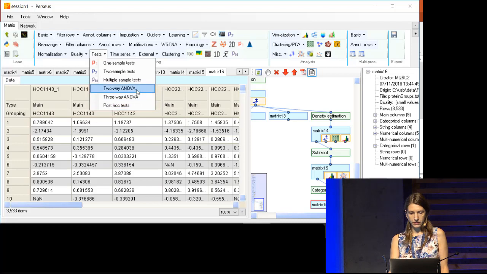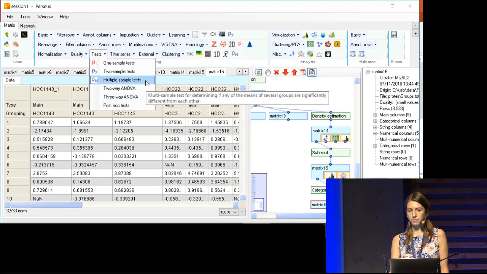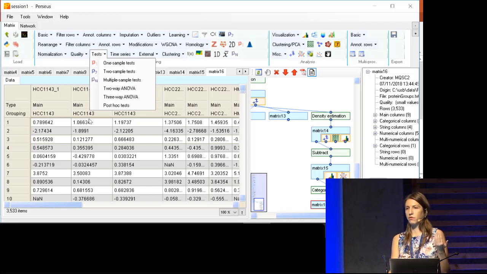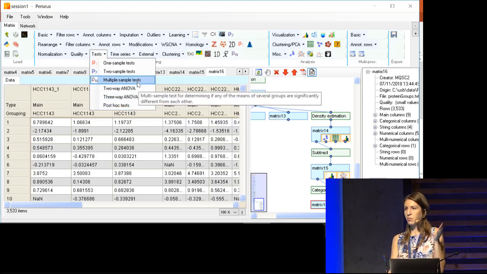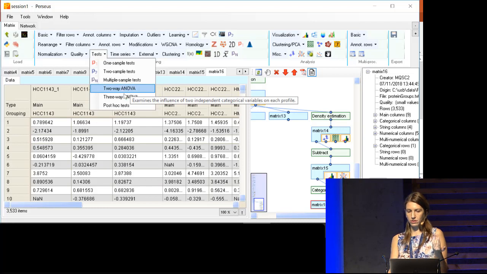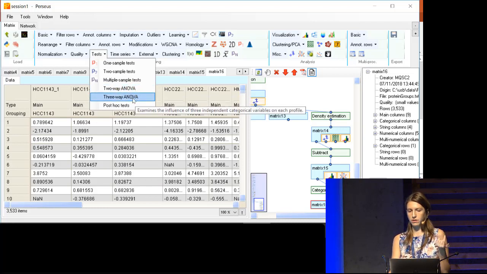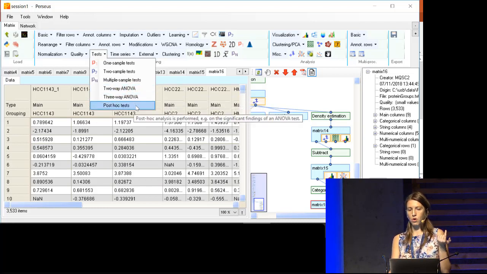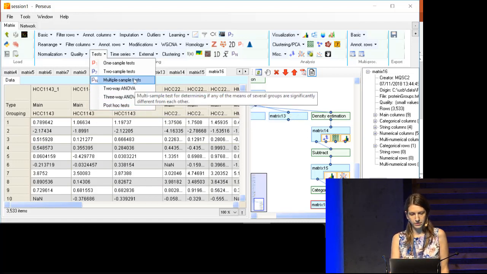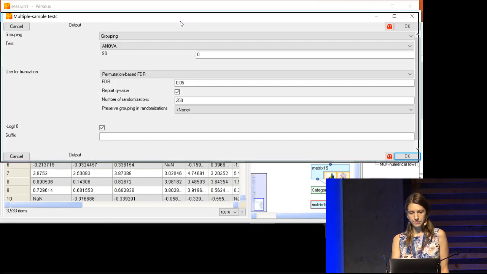Okay, and then there are some more options for more complex designs. For example, if we have two factors, so we're not looking only at cell lines, but we would have more conditions, let's say cell lines in, I don't know, different time points, then we can add a second factor and then two-way ANOVA would be applicable. And maybe we go into post hoc tests, we'll see if we have time for this. So in this case, we go for multiple sample tests because of the three groups.